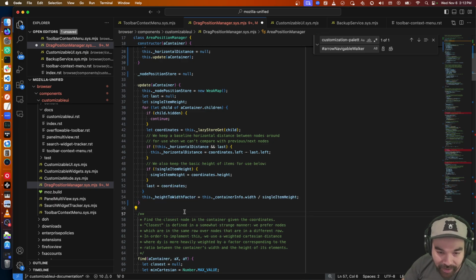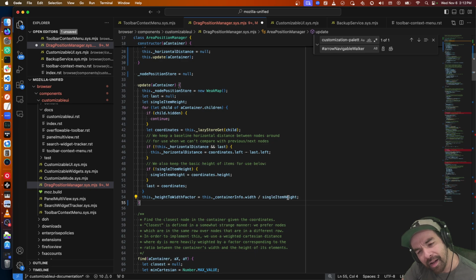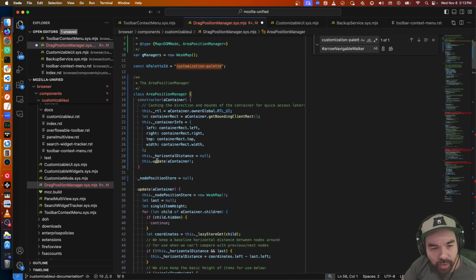Height to width factor. We then divide the width of the container by a single item's height. What is that used for? Okay, we'll come back around to that. So we'll run a single update. We'll scan the container for all these nodes. We'll get a bunch of these metrics.